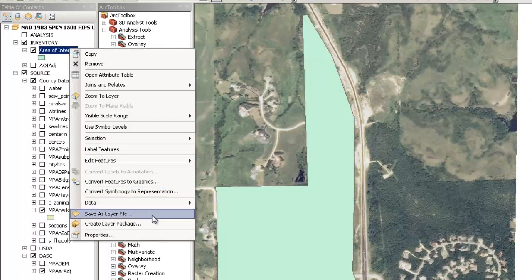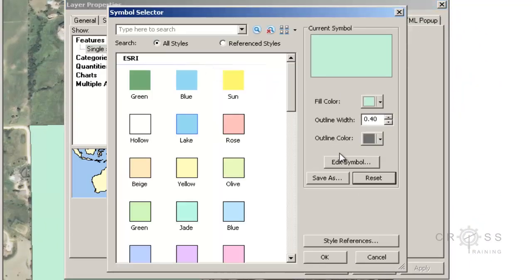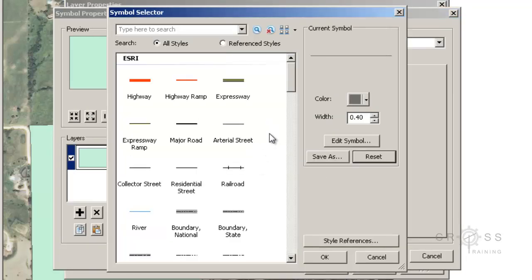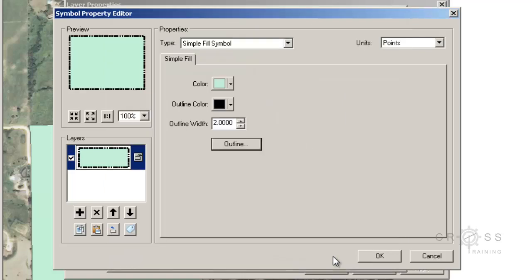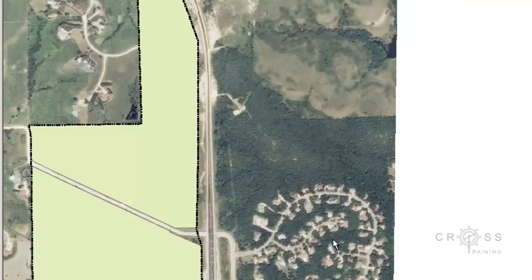Just right click on area of interest and go to properties, go to symbology. We can click on the symbol button here. I'm going to edit the symbol, edit the outline, and I'm going to choose something that looks kind of like a boundary. So I'm going to choose this boundary city. Make the line a little bit thicker so we can see it. Click OK. I don't want to have a fill on it. I want it see-through. Click OK, OK, OK.